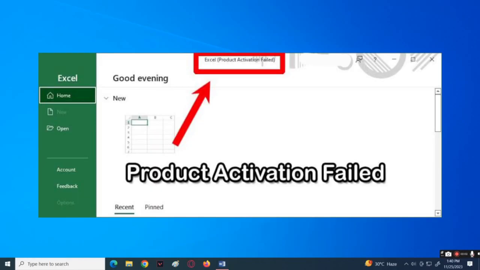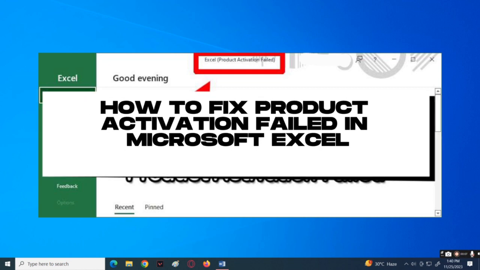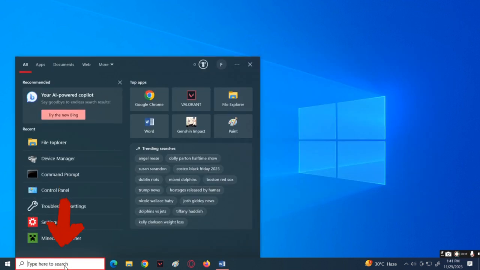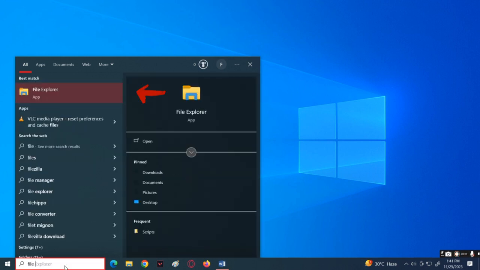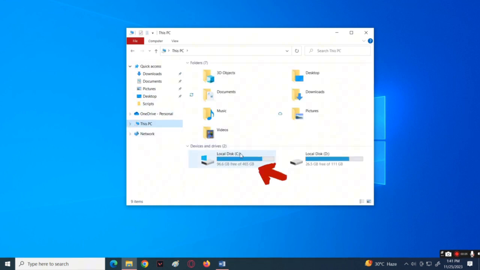For today's topic, I'll be teaching you how to fix product activation failed in Microsoft Excel. Let's start by going to the search bar below and then search for File Explorer. Go to this PC tab, then open the local disk C.